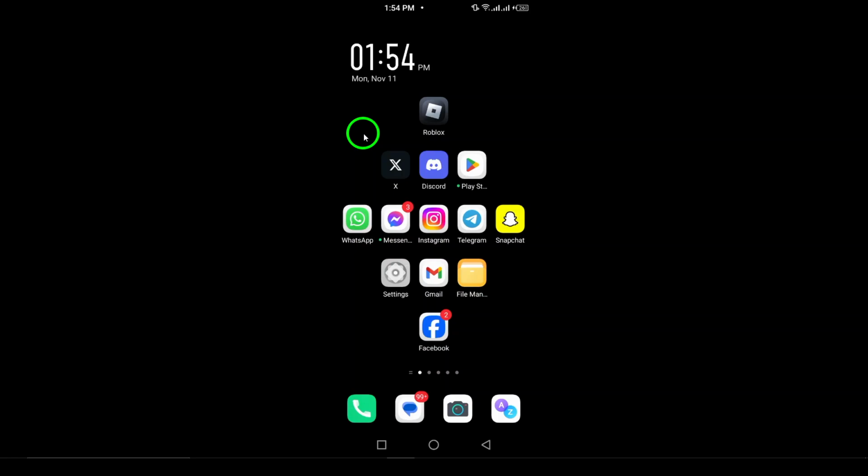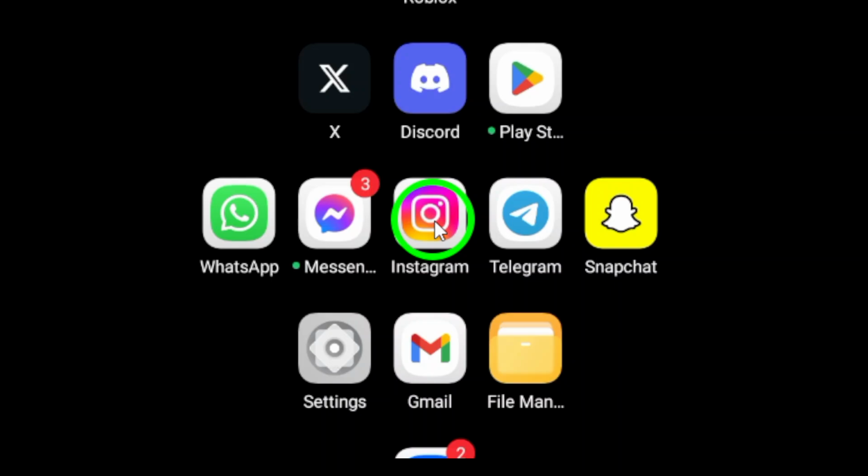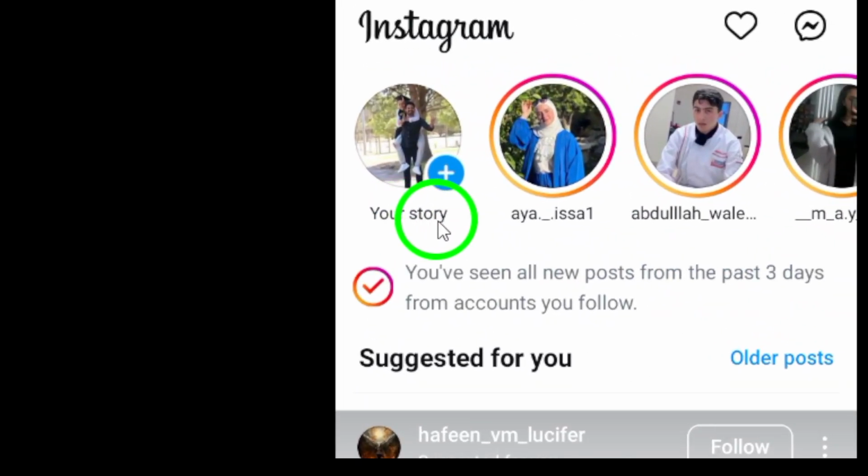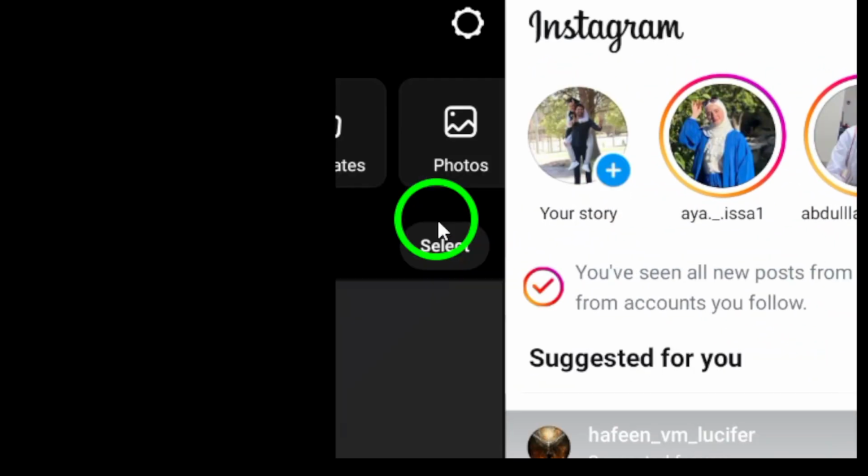Step 1. First, open the Instagram app on your Android device. Make sure you're signed in and ready to go. Step 2. Once you're in, tap on your story at the top left of the screen. This will open up your story section where you can access all your recent posts and settings.